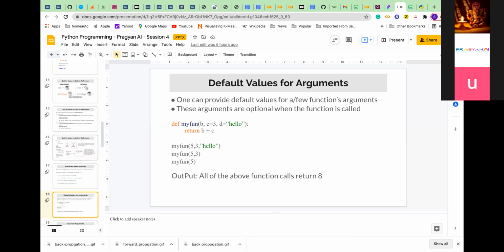Okay. So the next thing is default values for arguments. Sometimes even if I have around 10 arguments, I don't need to pass all of them. Sometimes I can pass them and sometimes I cannot. If I wanted to have that kind of function, how should we do it?